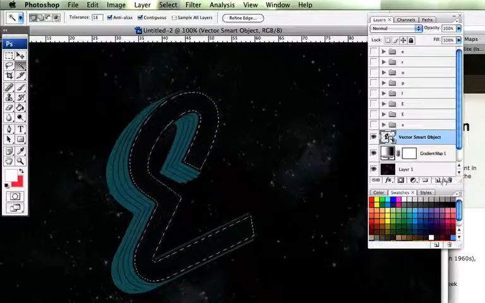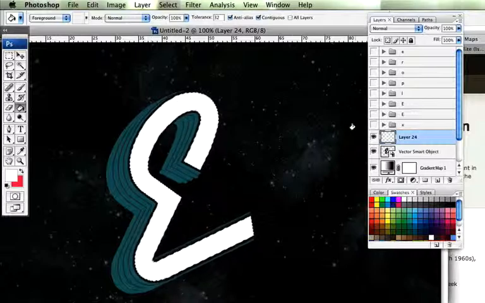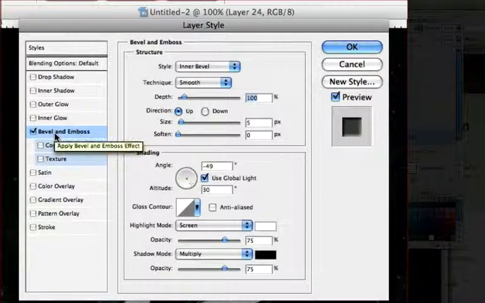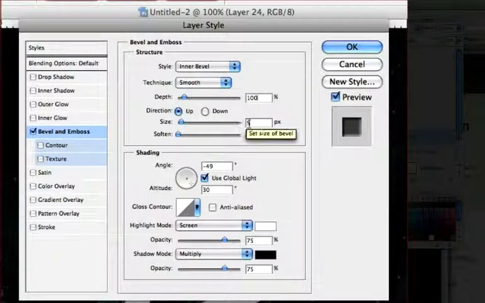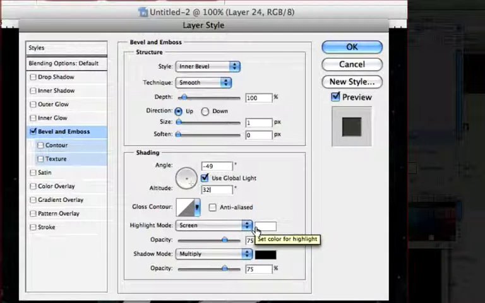So once you've done that, create a new layer above it, and we're going to fill that selection with white. Double click on the layer. We're going to go down to Bevel and Emboss in our layer style, and we need to make sure we've got the following settings. It should be on Inner Bevel, Smooth, Depth should be set to 100, Direction should be up, the size we're going to reduce it down to 1, Soften is set to 0, our angle is set to -49, we're going to use the global light, 32 degrees. We're going to set this to Screen White.